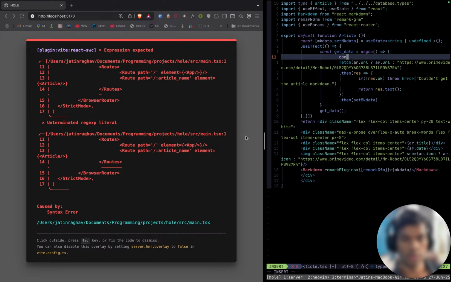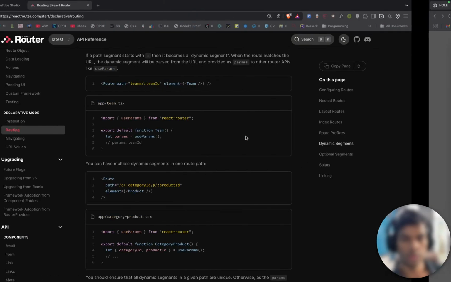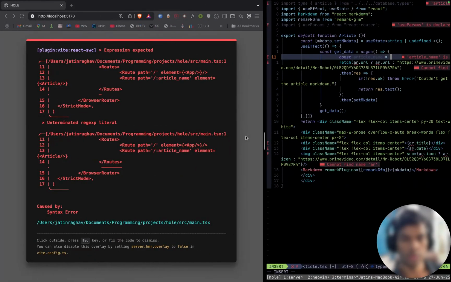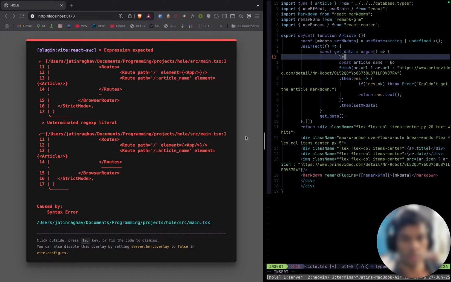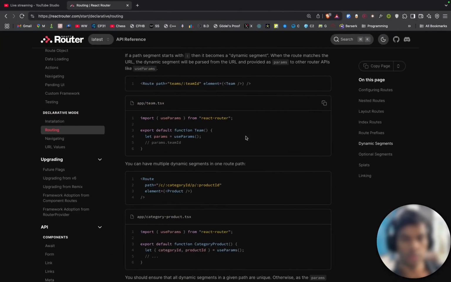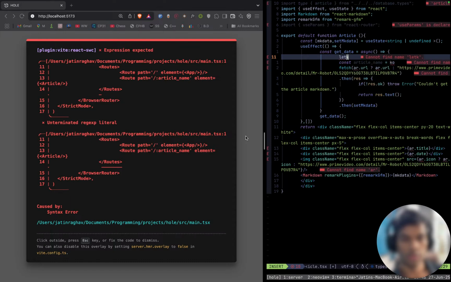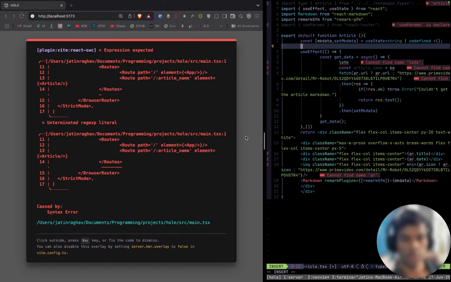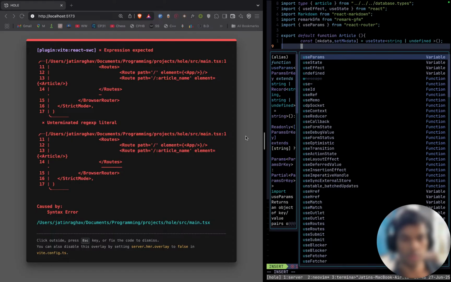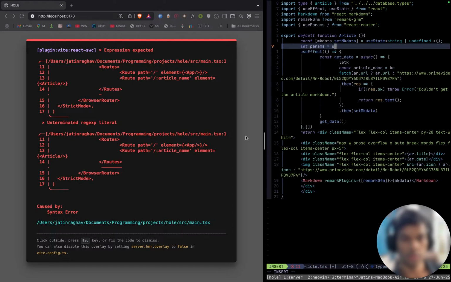It gets const article name equals... and this article name equals... wait, on let params equals the useParams function, like in outside, right? Yeah, outside right here. Use let params equals useParams.